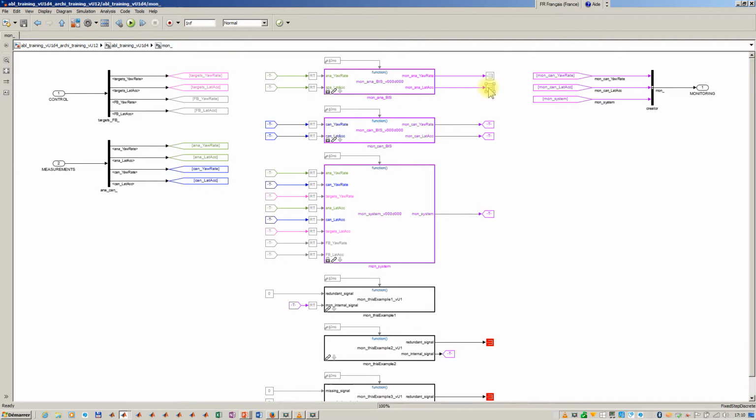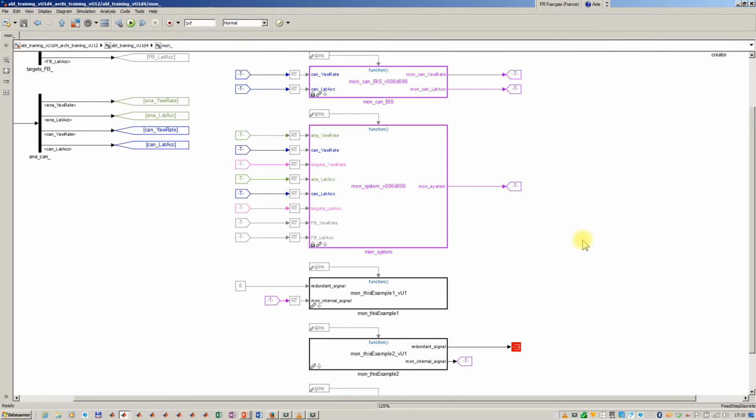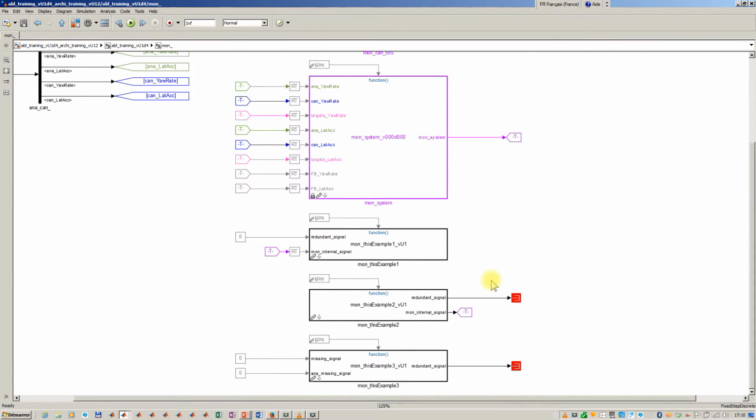And we can see here different graphical signs. For example, if a signal is not used at all in the assembly, then it is not transmitted. It is connected to terminator. And if a signal is redundant, sometimes it happens, then it is connected to a red terminator. In that case, sometimes it may lead to a missing signal, which is the case because the redundant signal is not available anymore. So it is connected to a zero constant, but a signal can be missing in itself.